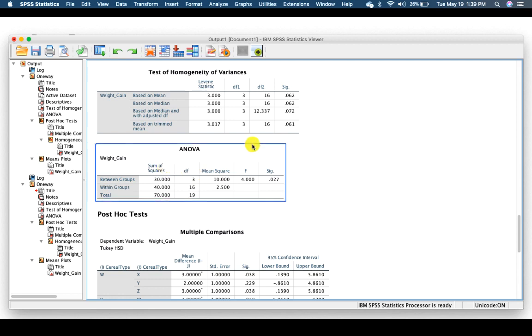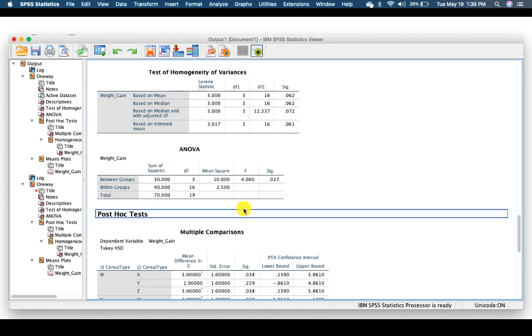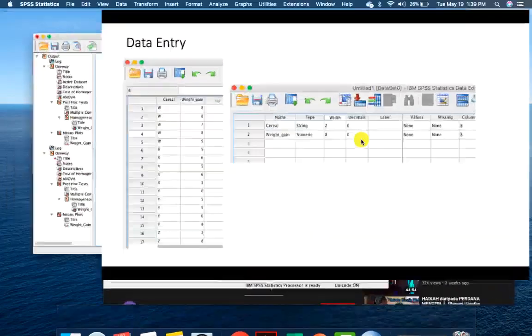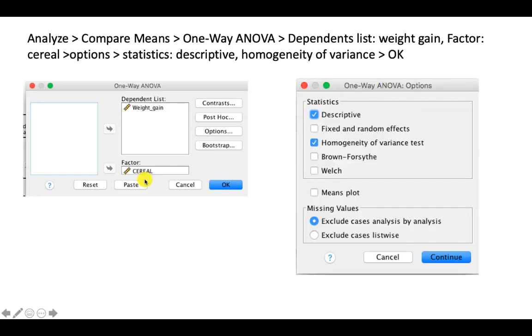So this is what we want. This is the ANOVA table. As you can see, F value is 4 with a significance of 0.027. So it is significant, and we can say that at least one pair of means differ significantly. But which pair of means differ? Okay, so let's take a look at our results over here.